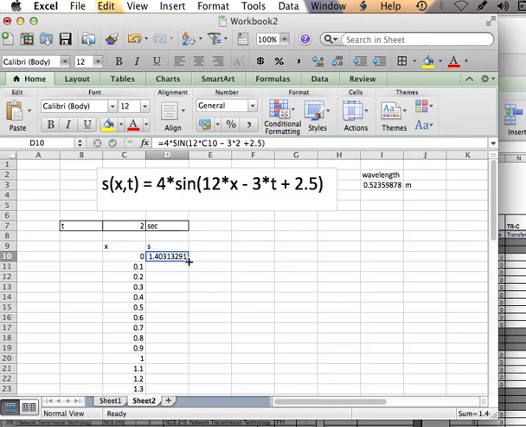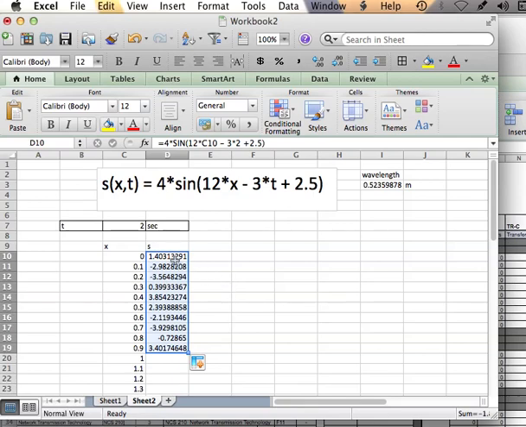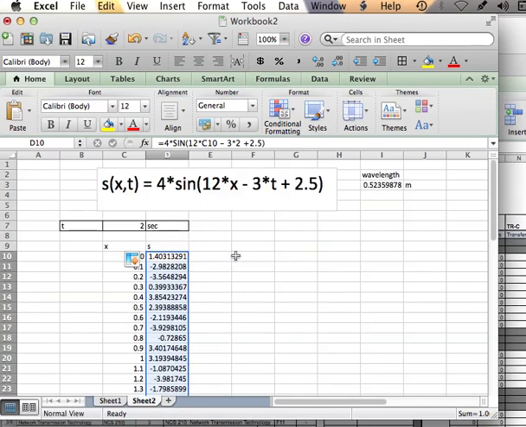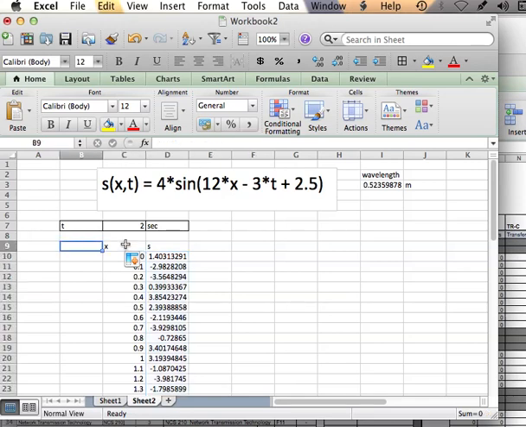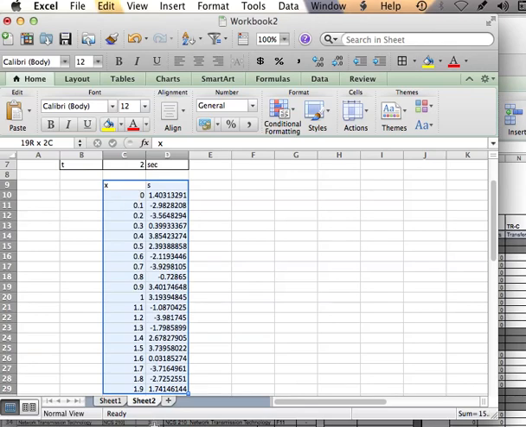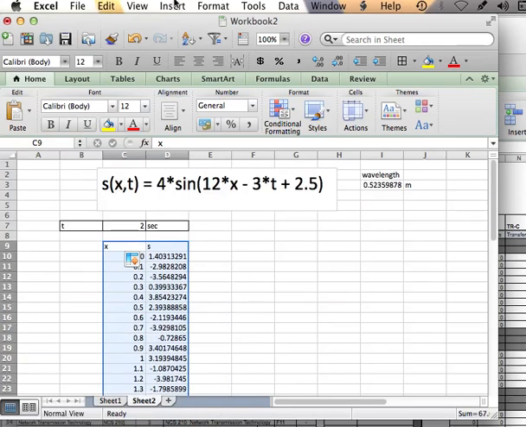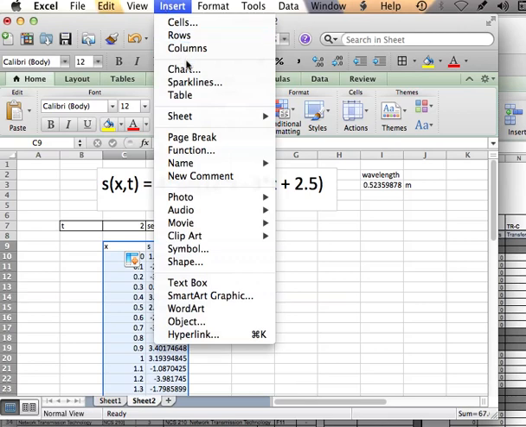To get this equation to copy down, I'm going to grab the right hand corner of it and drag it down. If I want to copy it all the way down, I can just double click in the corner and that copies it down as far as I've got some data to the left. Now to make the graph, I'm going to select the entire data range, including the headings, like this, and I'm going to choose from the menu Insert a Chart.